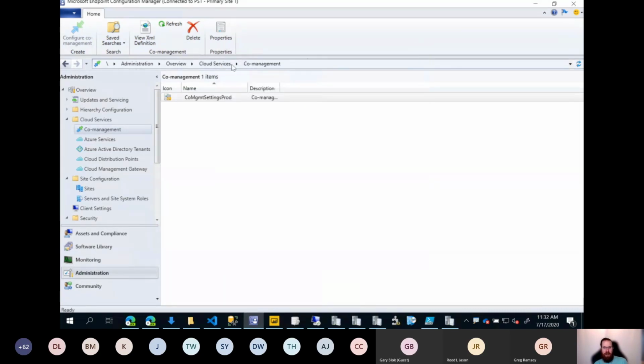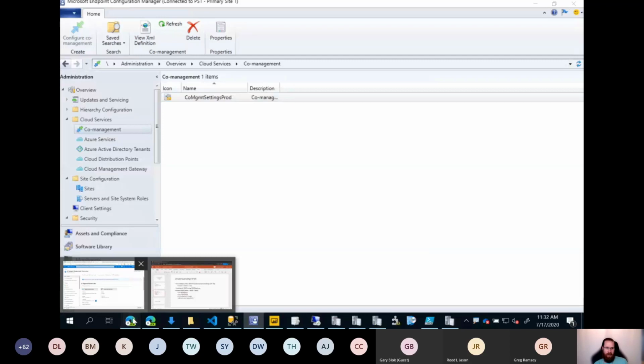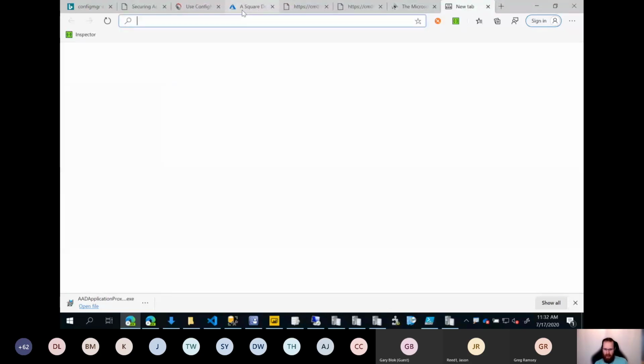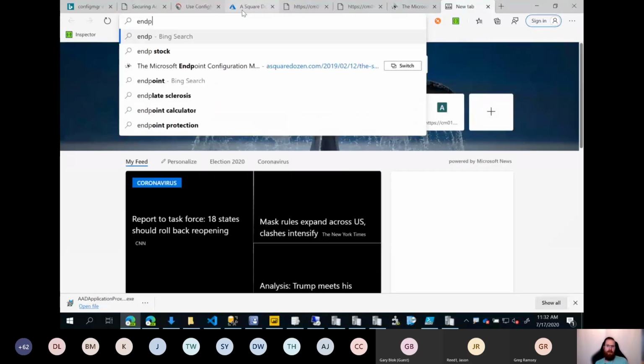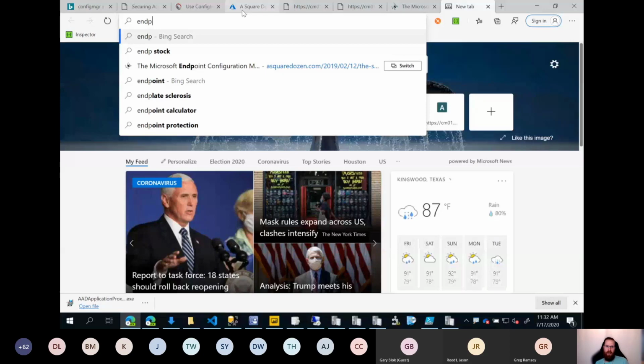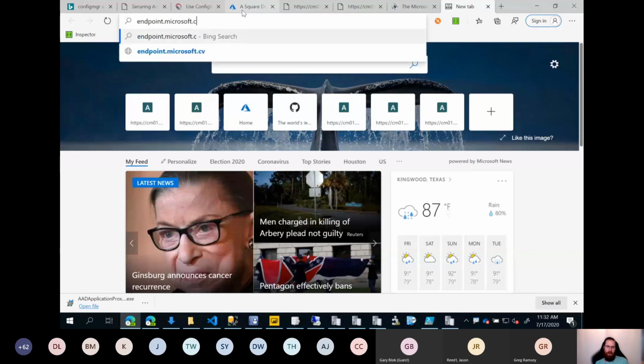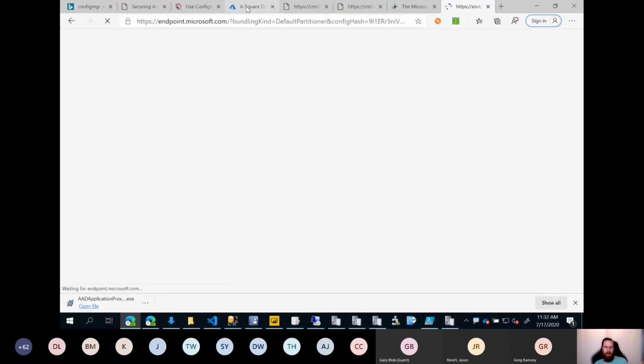Okay, so that's going to upload your devices to the MEM admin center. Once you do that, you should no longer be going to portal.azure.com to get to your Intune portal. You should be going to endpoint.microsoft.com. That link is going to go away real soon.